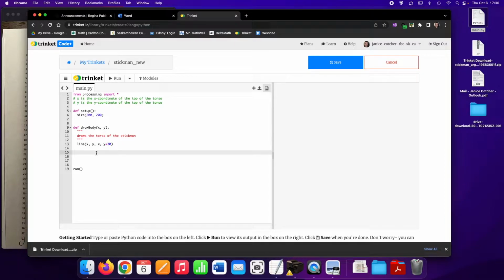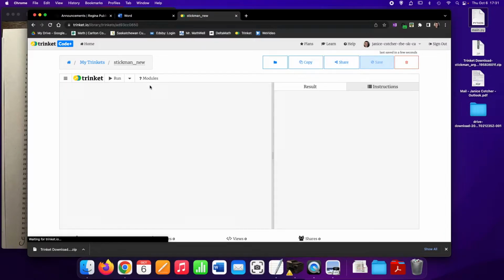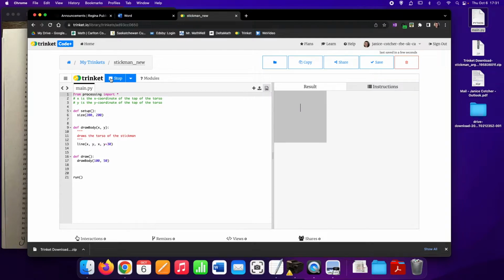And so then what I have to do is I do my def draw. So draw body, I say 150. So I run it, and you see I have a little line for the body so far. Okay, so far so good.